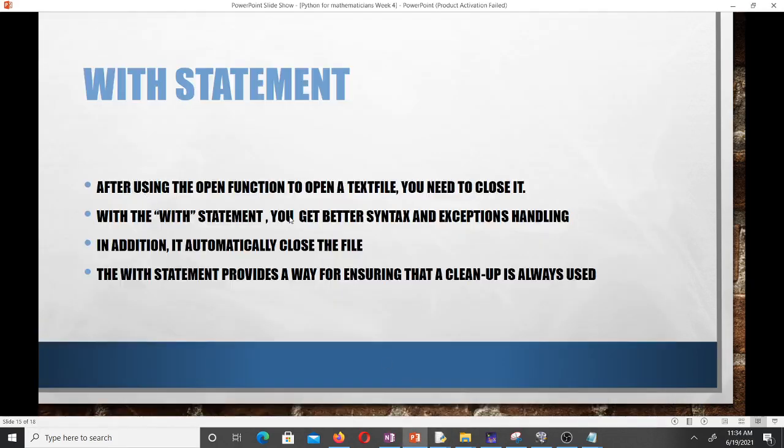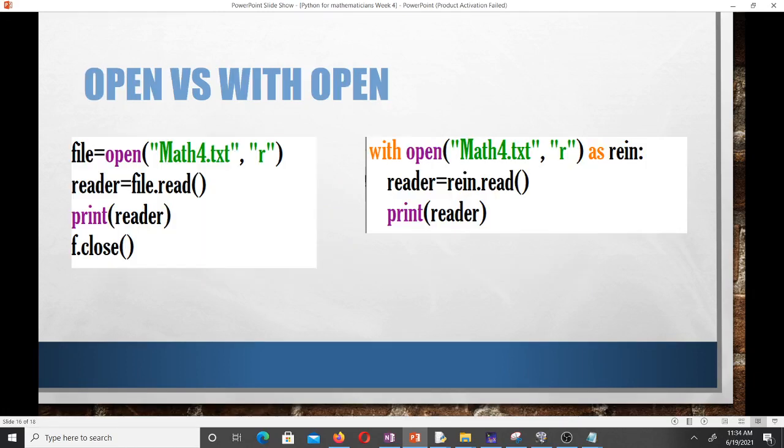But with the with statement, you get better syntax and exception handling. In addition, it automatically closes the file. So the with statement will automatically close the file without you having to write another line of code to close it. And the with statement provides a way for ensuring that a cleanup is always used. So this is the open versus with open method, right?